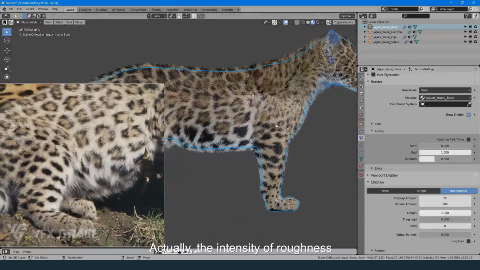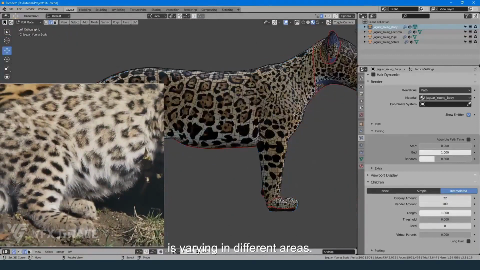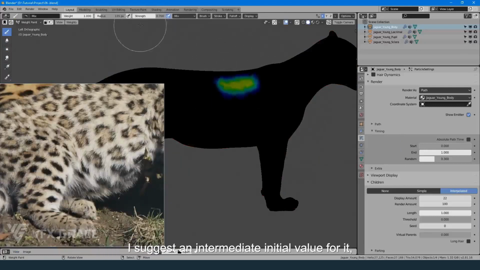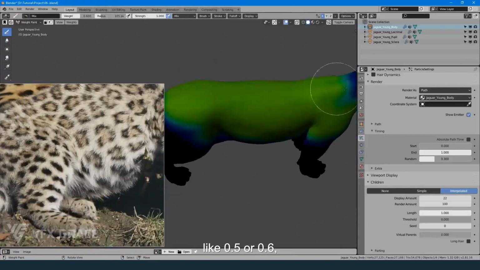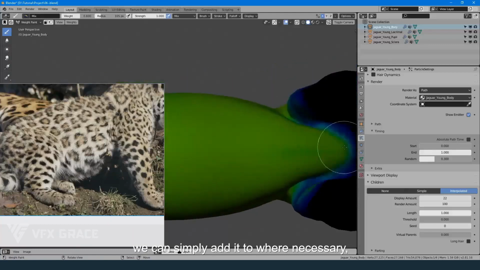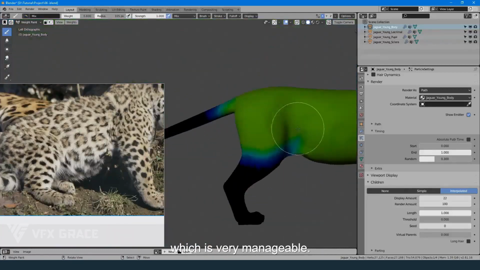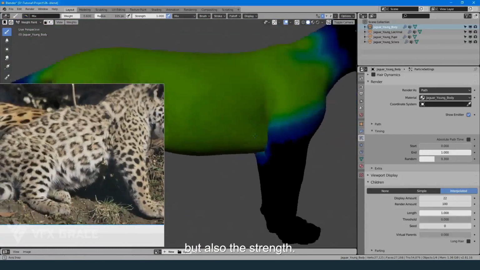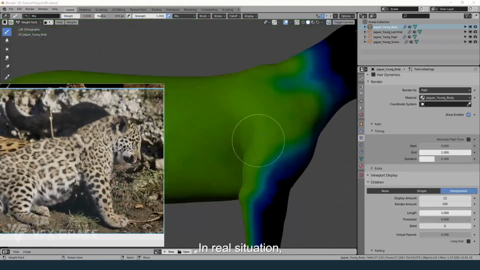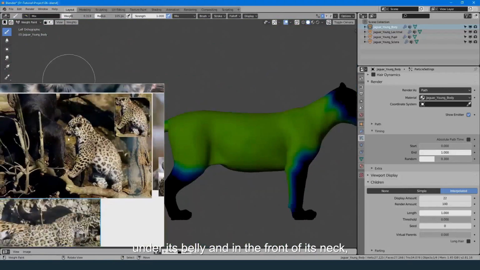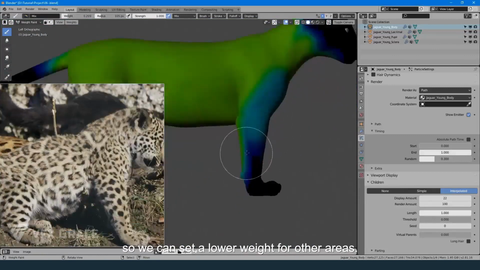Actually, the intensity of roughness is varying in different areas. Here we use weight to control the range and the intensity. I suggest an intermediate initial value for it, like 0.5 or 0.6, so that when painting weight later, we can simply add it to where necessary, which is very manageable. Weight is used to control not only the range, but also the strength. In real situations, it looks more chaotic under its belly and in the front of its neck, so we can set a lower weight for other areas.